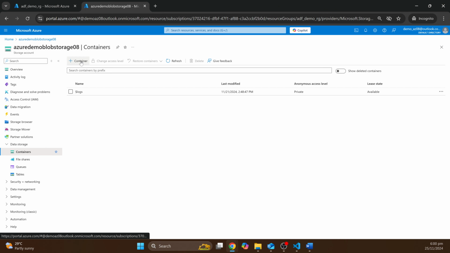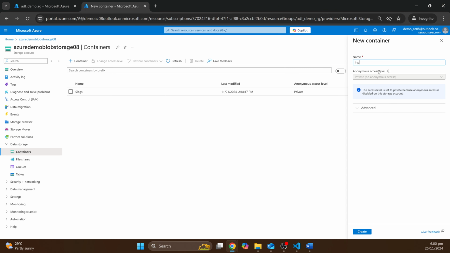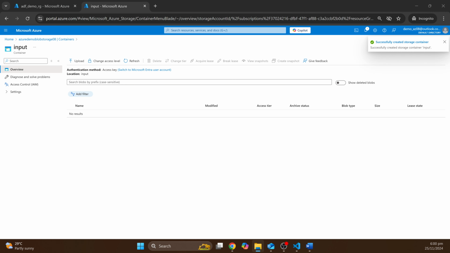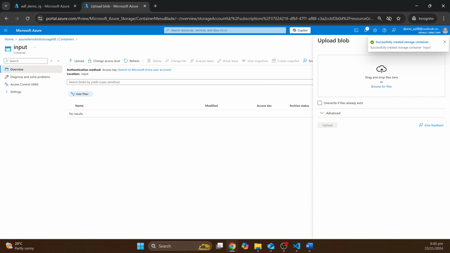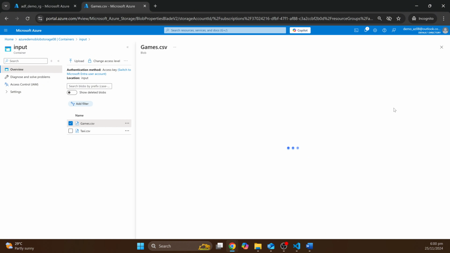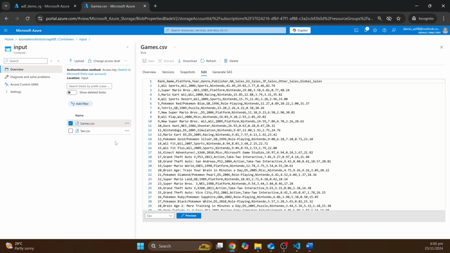First, let us head over to the Azure Blob Storage and create our container. Let's name our container input, and subsequently, let's upload our CSV files into the input container. As you can see, it's pretty quick to upload the games and taxi CSV. Now let's open one of the CSVs. As you can see, the data is in a very familiar format that we all know, which is CSV.